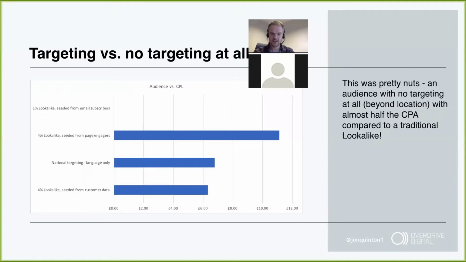So this was a crazy experiment that we ran a while back, where we had 3 ad sets. 2 were lookalike audiences based on different seed data, and 1 ad set had literally no targeting at all. We just picked a campaign objective. We had enough data coming through the pixel to tell Facebook, okay, here are the types of people that are most likely to convert on that action, and we just optimized the delivery.